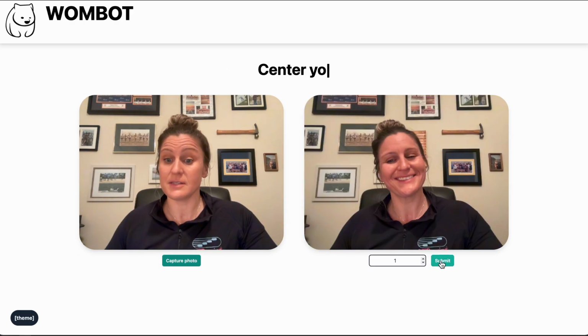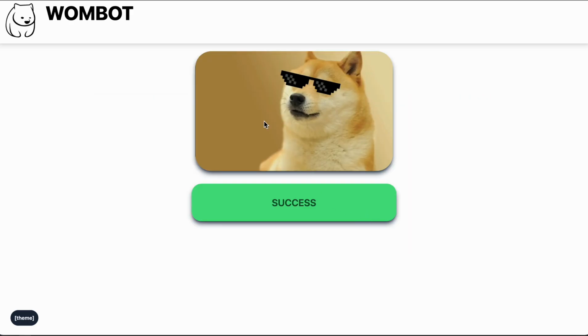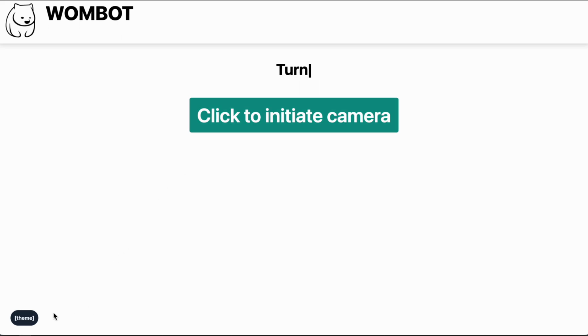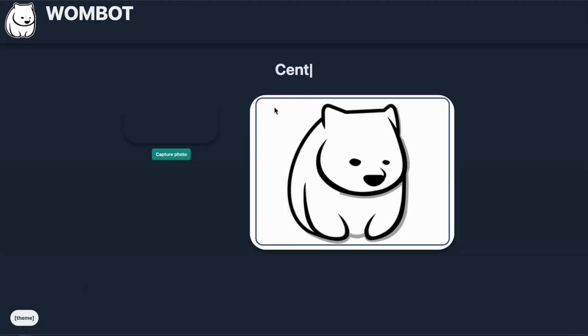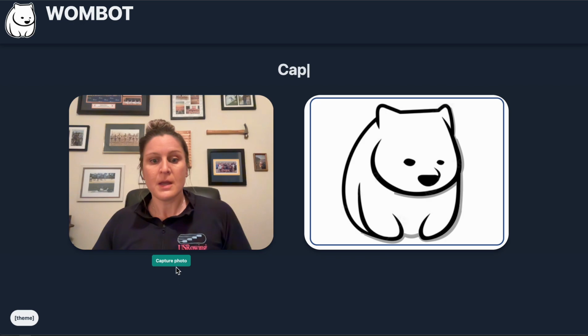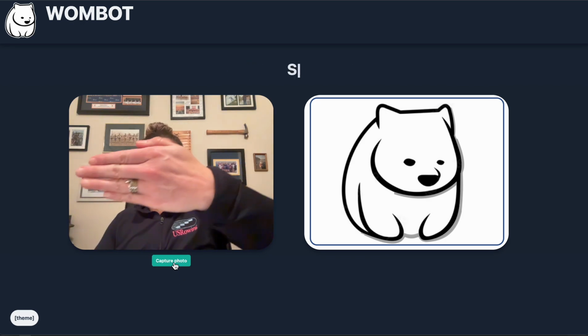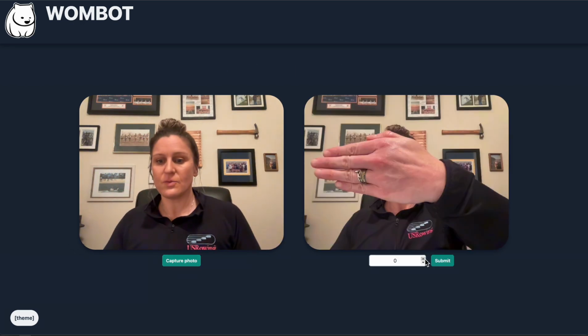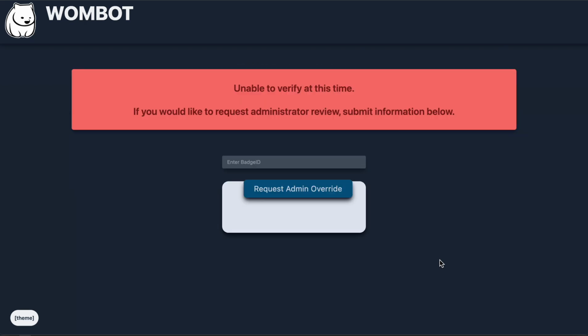Now, since we'll be in the system, we would get a success screen. But just in case that does not work, I'm going to go to dark theme, by the way, save my eyes. I'm going to fail this one on purpose. So we're going to see that it doesn't work. And here we go. We have the override request, and we're going to send that to the admin.